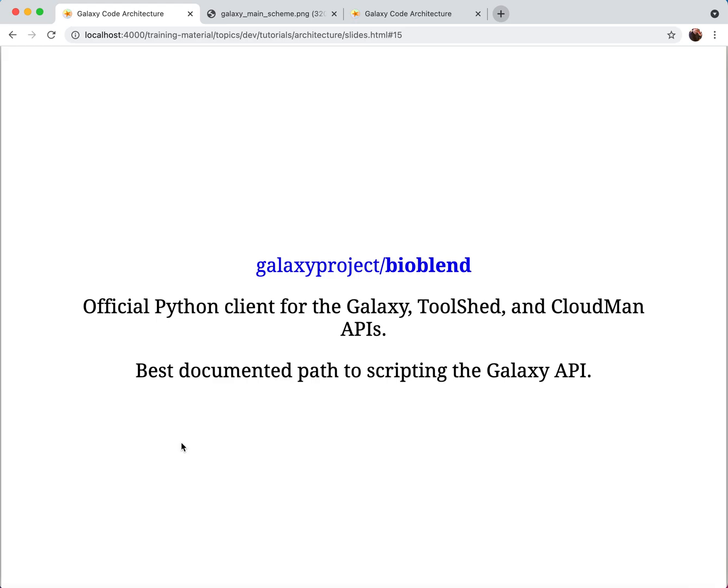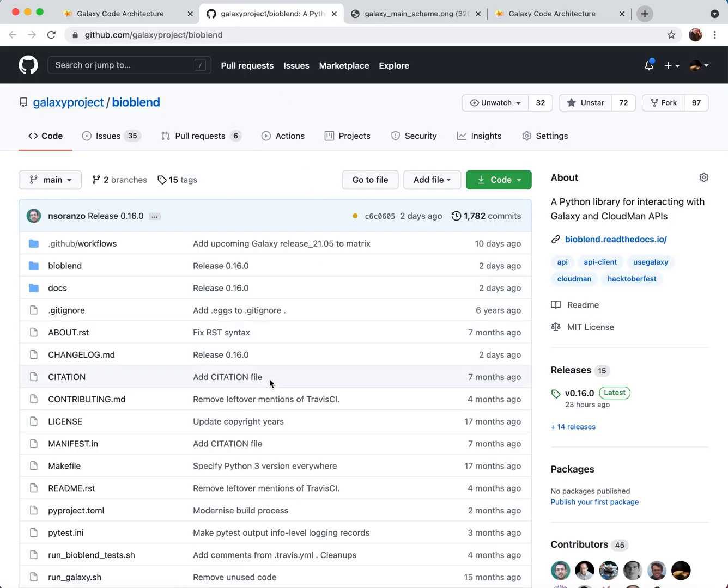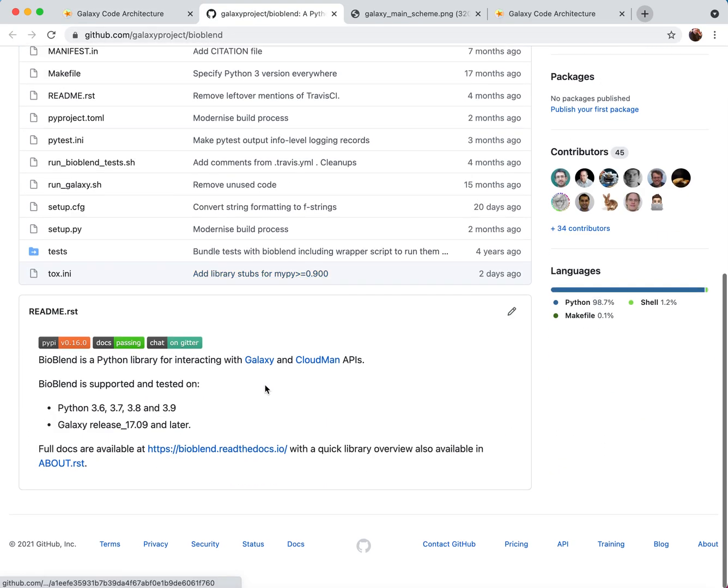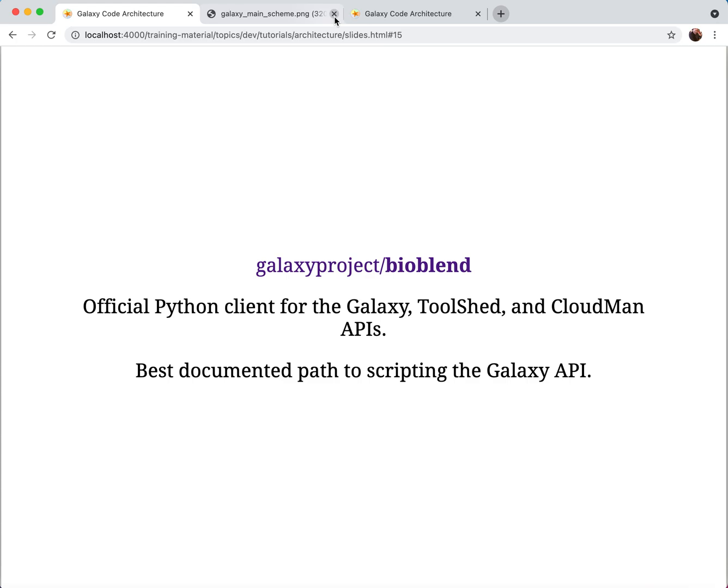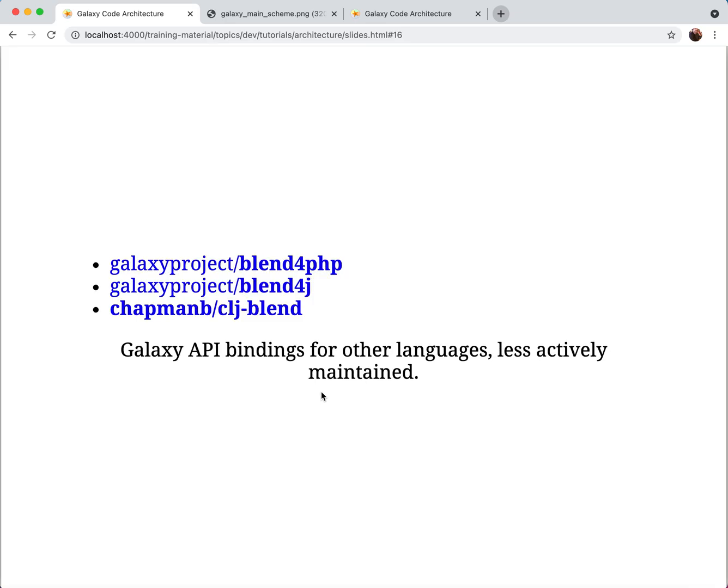So maybe you want to drive Galaxy via the API. BioBlend would be a resource, or probably the primary resource to check out. It's written in Python, and it's the best set of documentation and usage examples for scripting the Galaxy API. So be sure to check that out. It's got a dedicated Gitter channel.